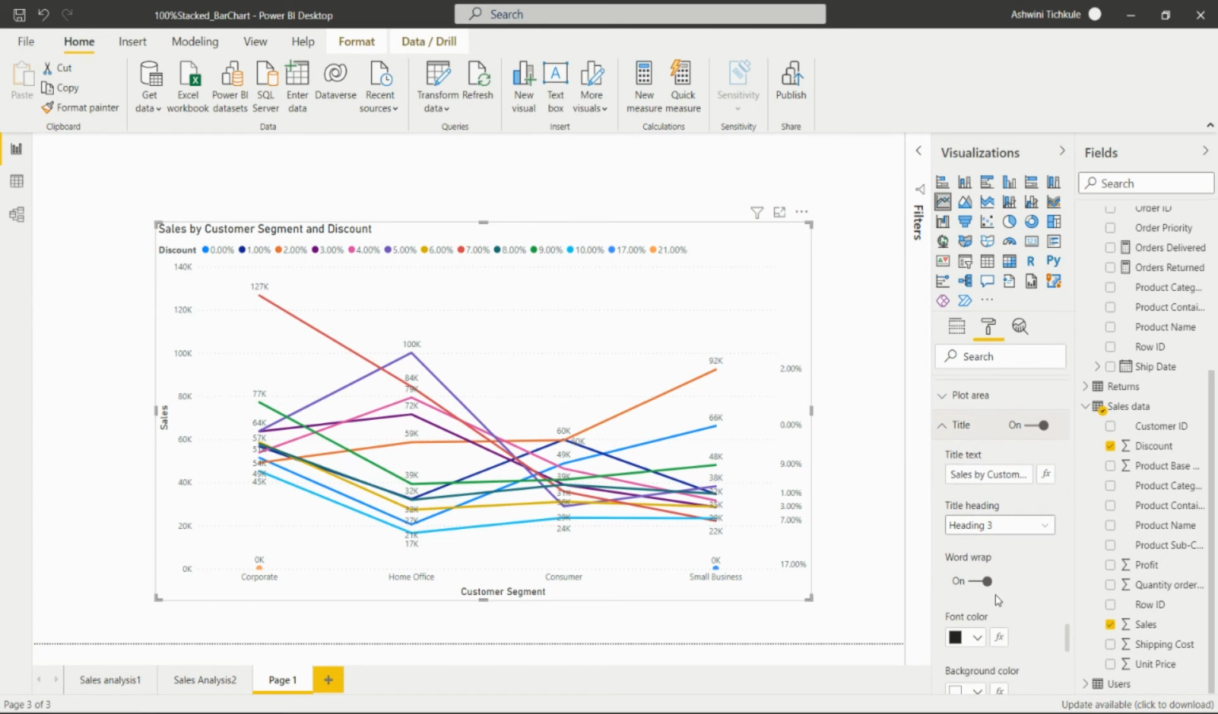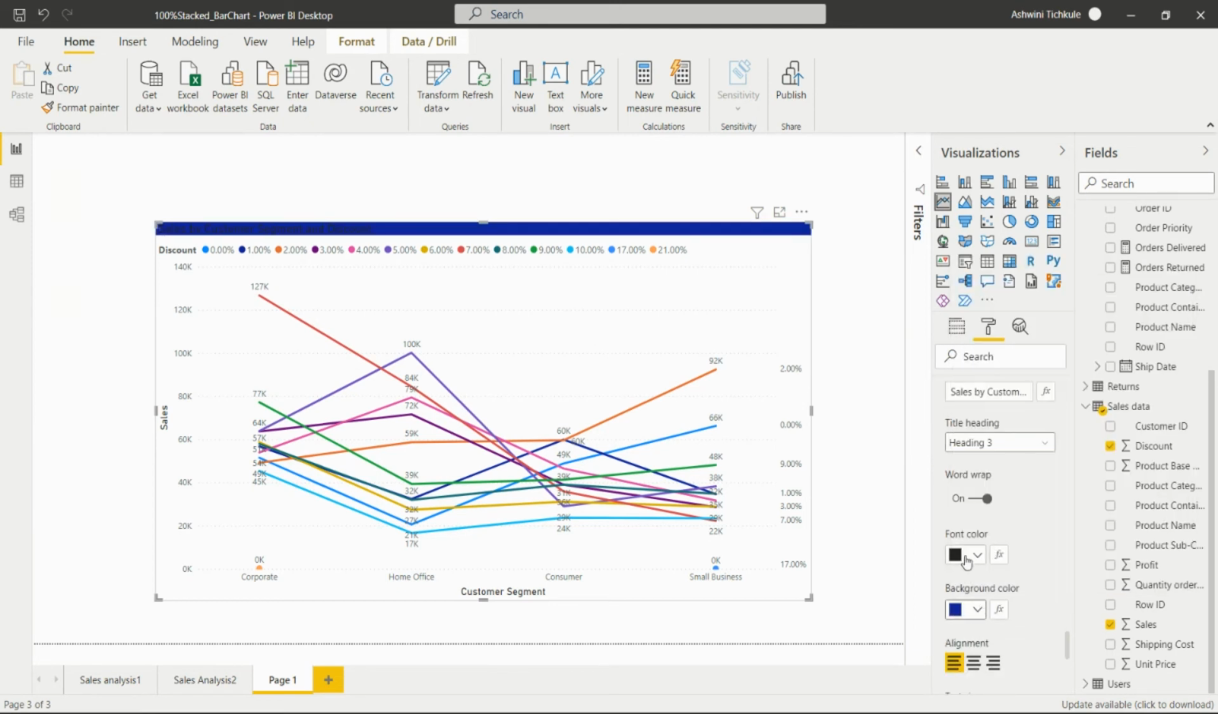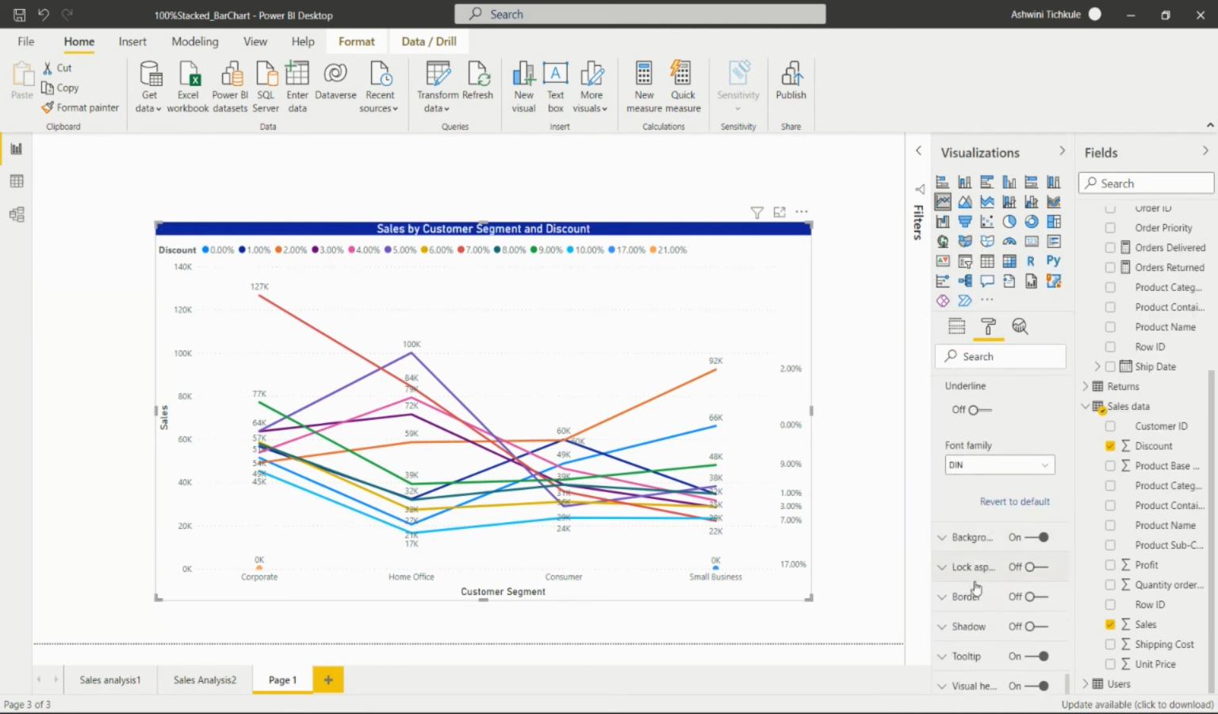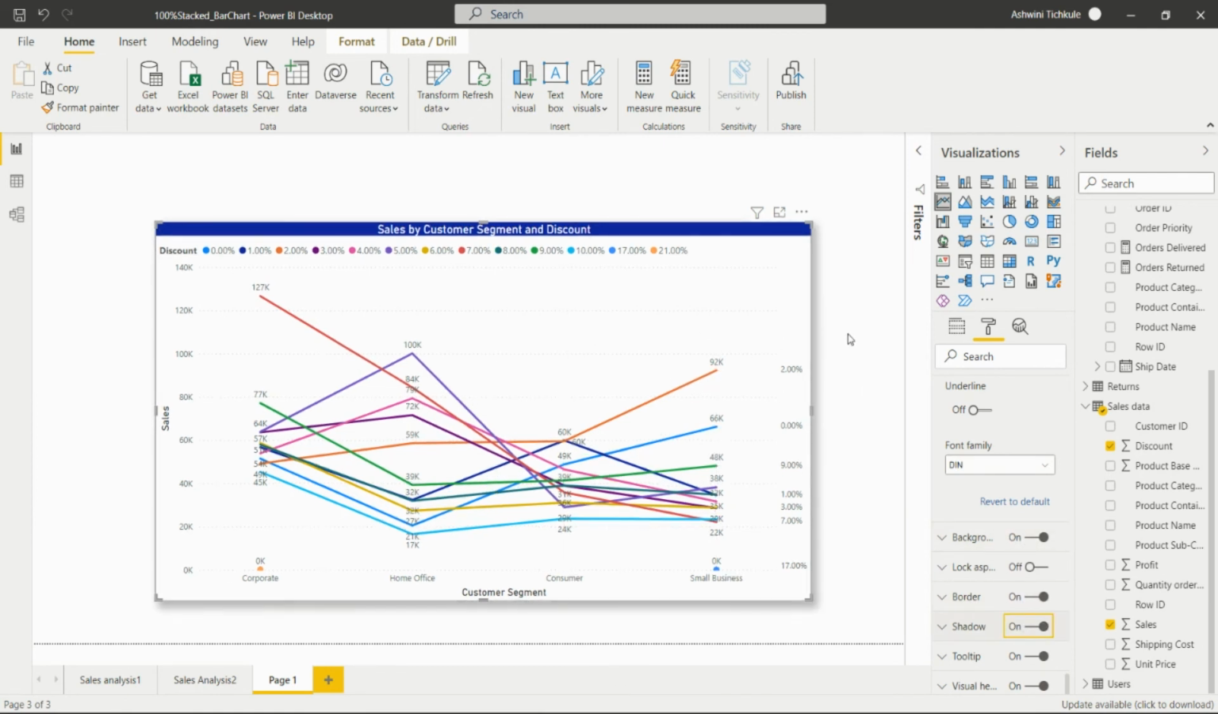And also we can set the title from here. We can style the title by using the background color and the font color. We can set it, and also we can add the border color and the shadow to this particular visual. In this way we can create the line chart in Power BI desktop.